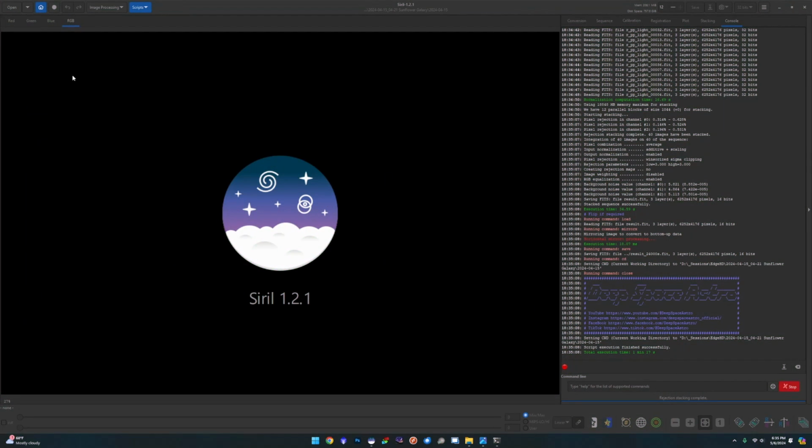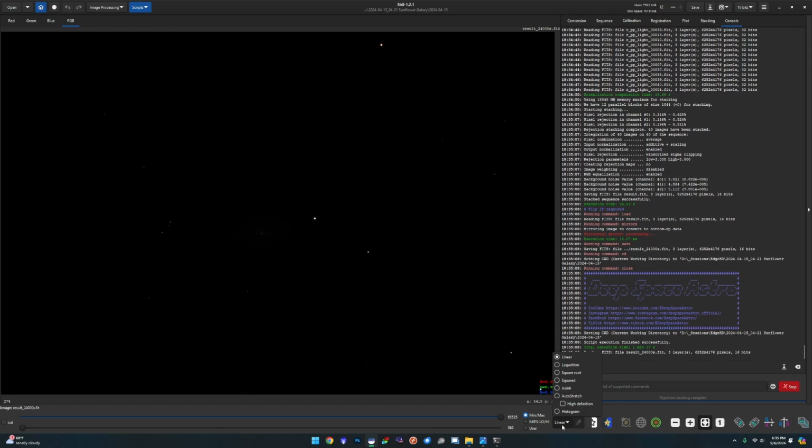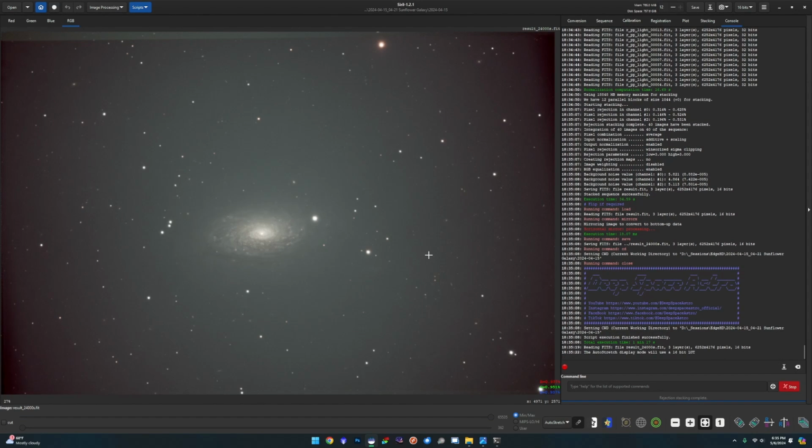Okay, stacking is complete, and just like all the other scripts, if we click our open button and open up our result file, we can give this a quick auto stretch, and you can see the telltale signs that it did not use calibration frames because of the vignetting in here. There's a couple of dust spots, but I don't know if you guys can see them, but this was just stacked with the lights and the darks.